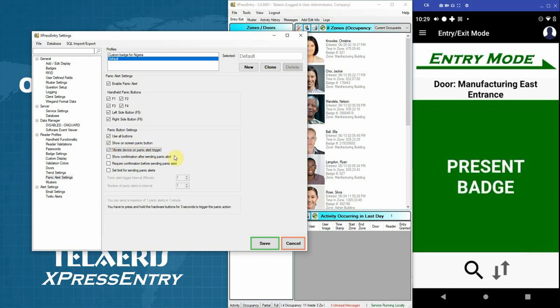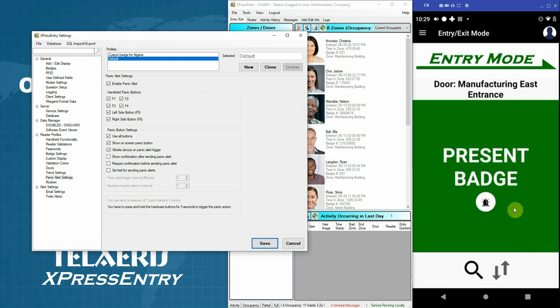And there's a feature to vibrate the device when you have a panic alert. This is useful if you want to know if that alert has actually been sent to the server. Now let's hit save and see how this works.